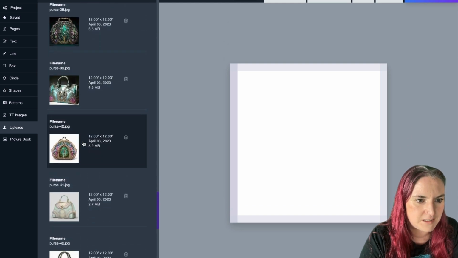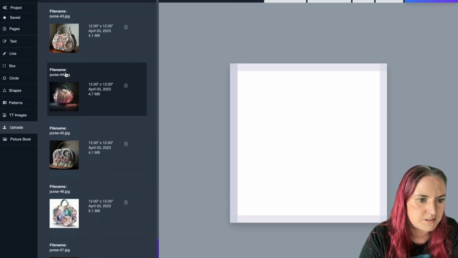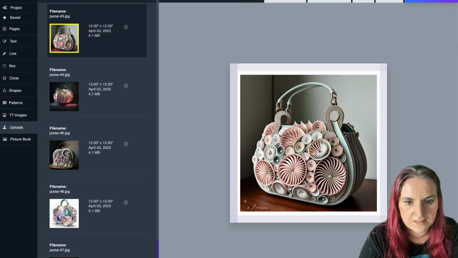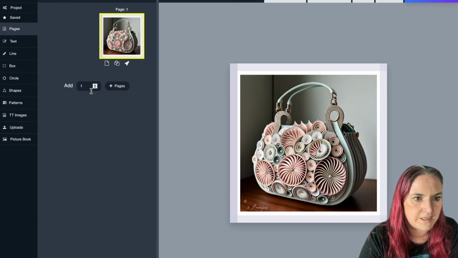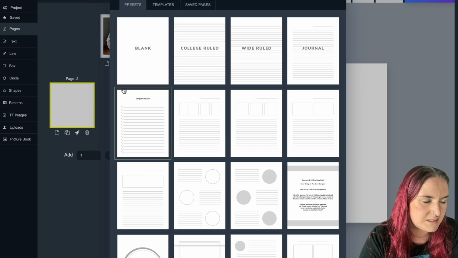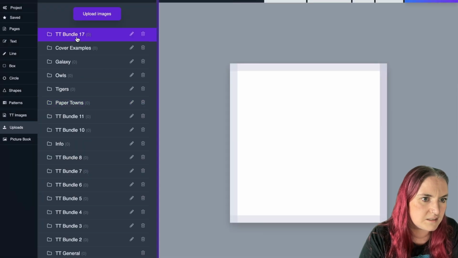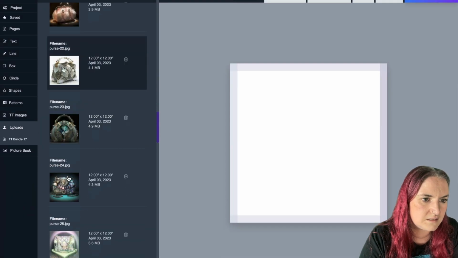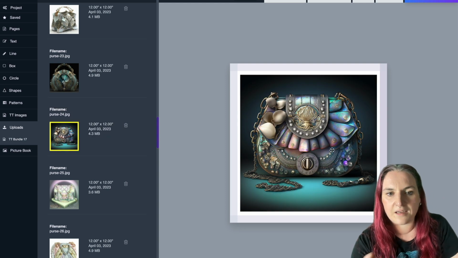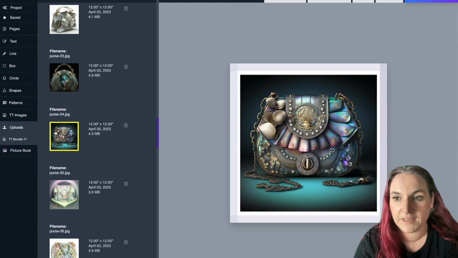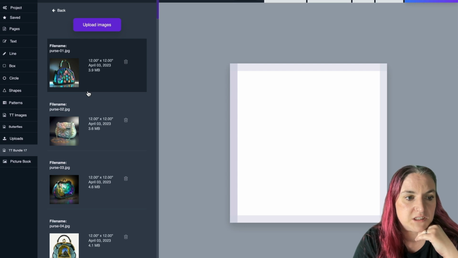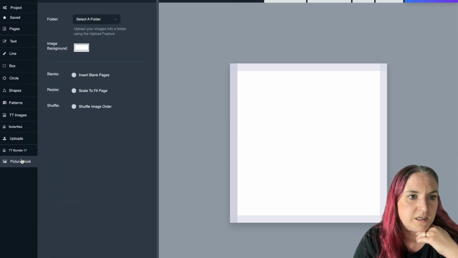And they're very pretty. I was kind of fond of these purses. Let's have a look at one. There's one there. I like it. And let's see what else we've got. There's another one there. So you can see I made these cool purses. So now we've uploaded all of our images, we can just use picture book, and this is what it does.